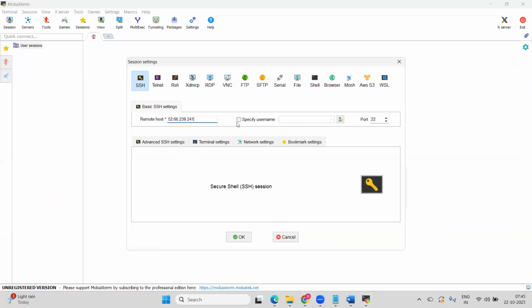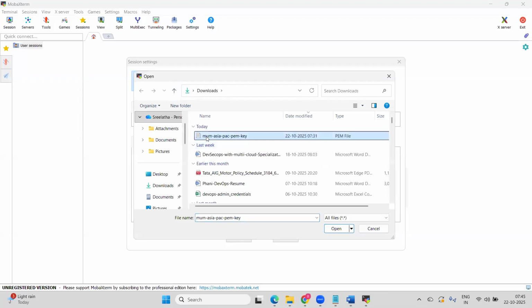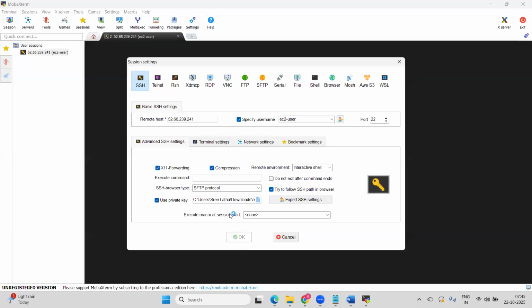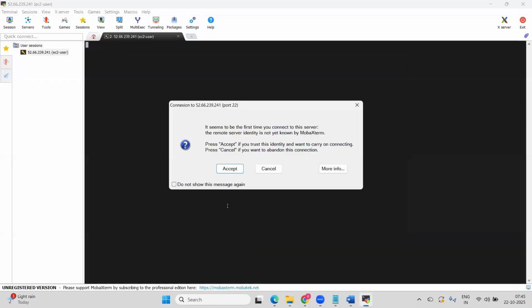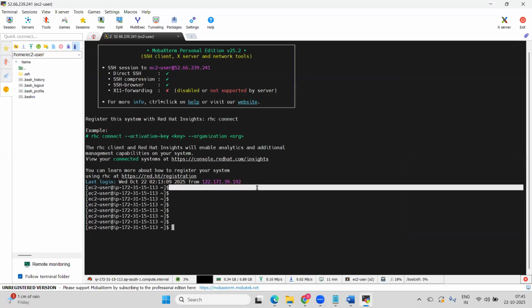Paste it here, and the default user is ec2-user. So give your public IP address and username, then go to advanced settings. There's something called use private key. Use private key and browse here for the private key you have selected and applied. Accept it, and your connection is done.